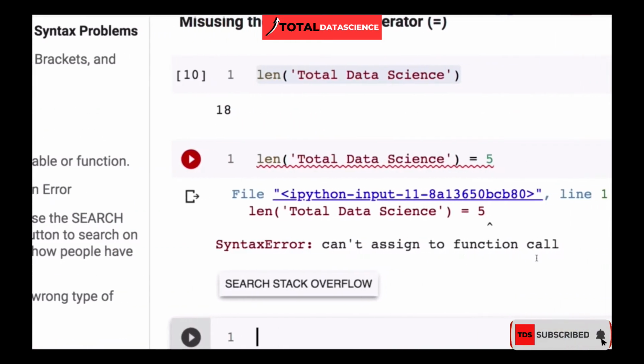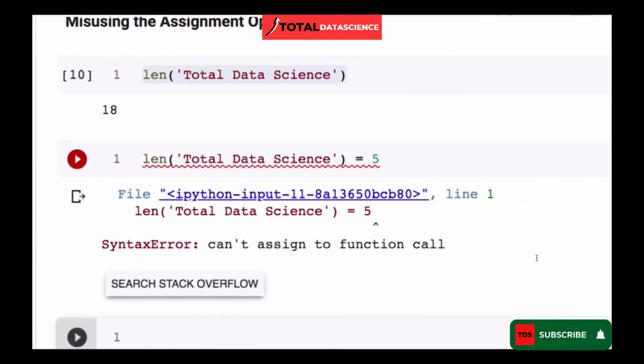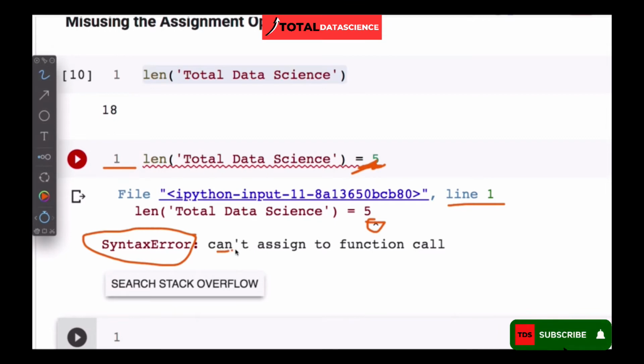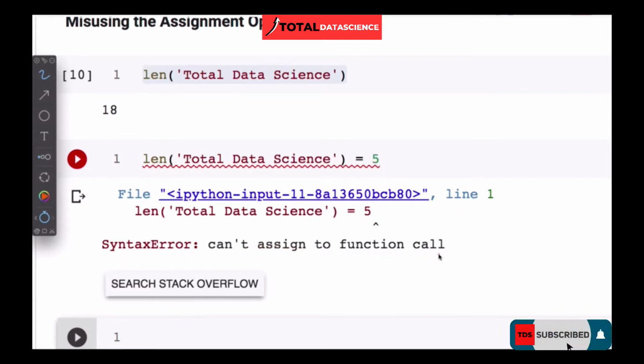You see that we have an error over here. It's telling us that at line 1 there's an error, and it's pointing to exactly where the error is. The message says there's a syntax error, and that we can't assign to a function call. So we are using the assignment operator wrongly over here.